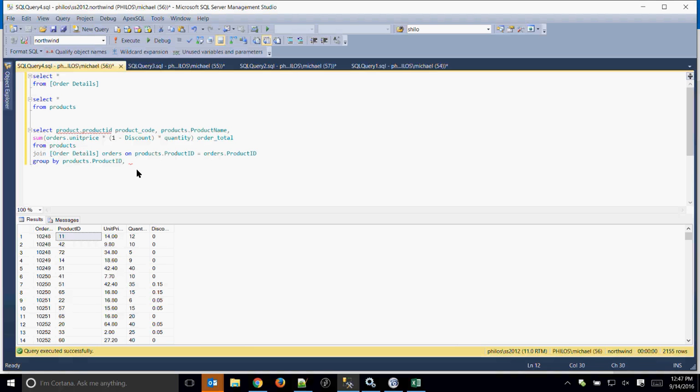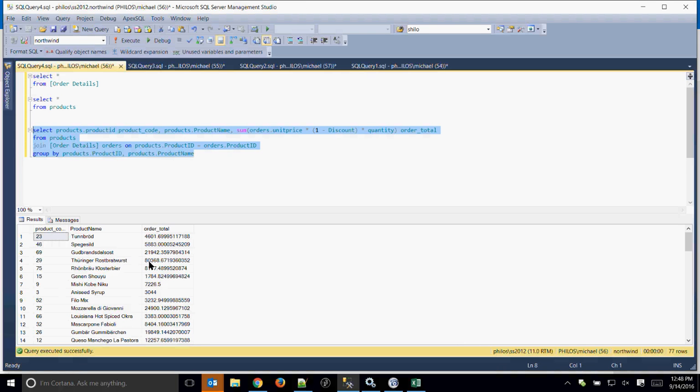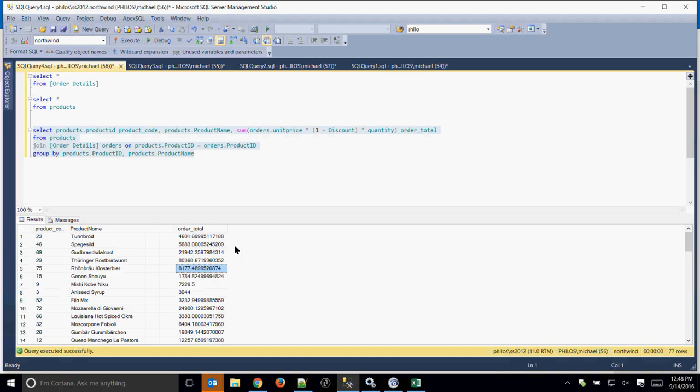And, where am I? I need a comma there. Oh yeah, products, that's my problem. I need one more item in my group by, which is the product name. Because again, the rule is all of your non-aggregate fields have to go into the group by clause. Let's order that, group it, run it. Now I have every order, what the product was, and the total.